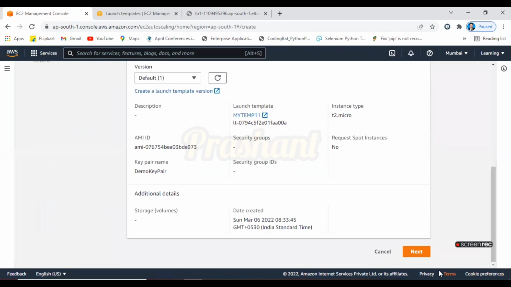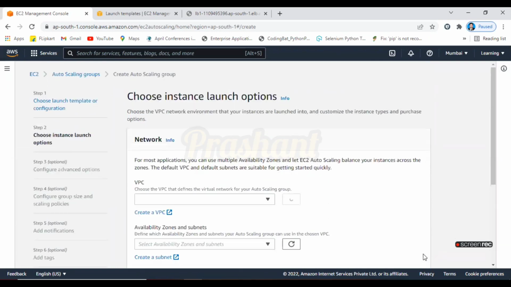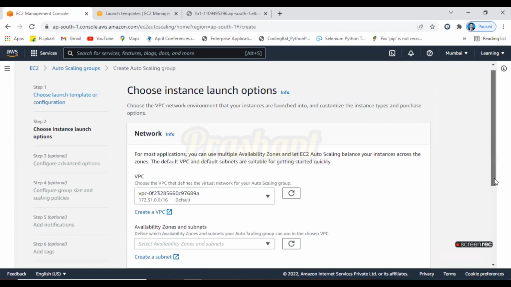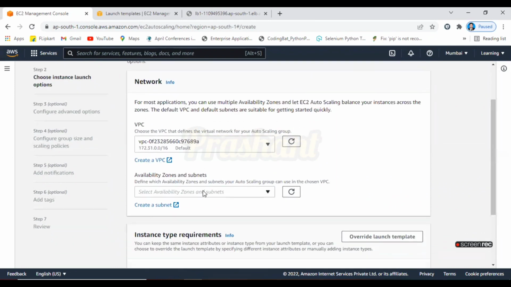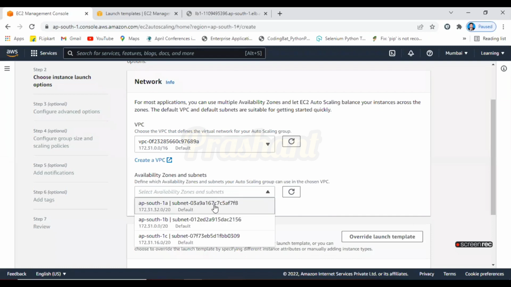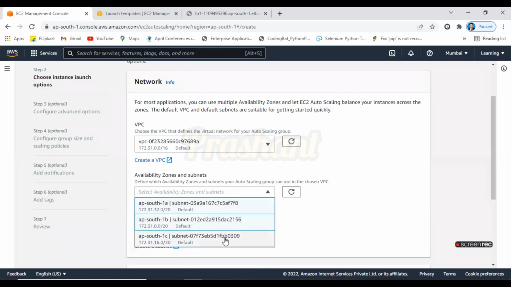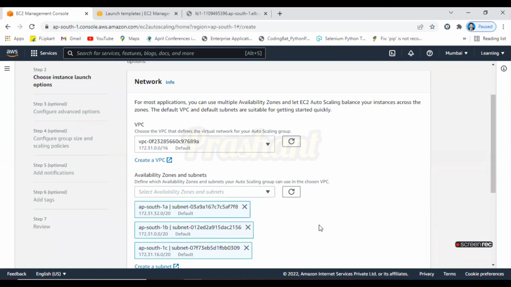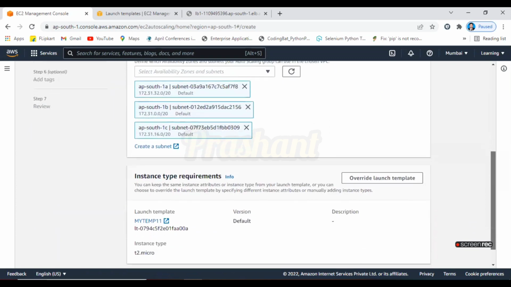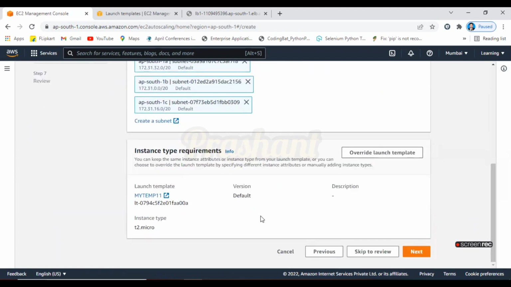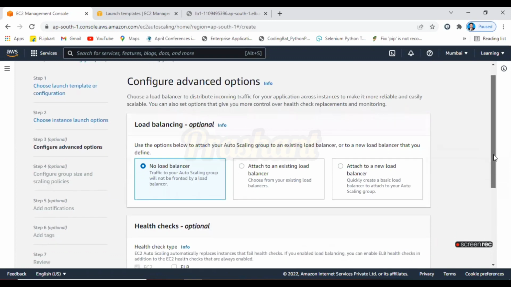Just scroll down, click on next. Once you click on next, it will select the default VPC by default. No problem. It will ask whether you want a single availability zone or multiple availability zones. Just for high availability, I want all the availability zones. You can select one, two, or all. So for high availability, I'm selecting all availability zones. Just scroll down, read this information and click on the next button.